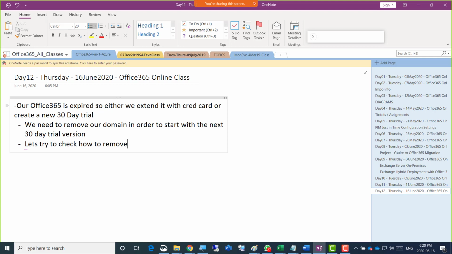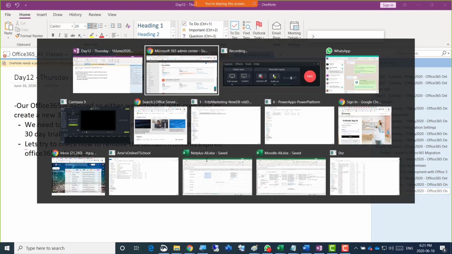Anyway, in a production environment, if you had to do that, you have to remove it no matter what. So let's check how to remove the domain from this expired Office 365 subscription. Let's start doing that, guys, and then we can continue with our topic where SharePoint was continued.